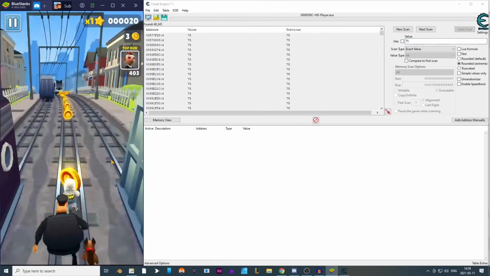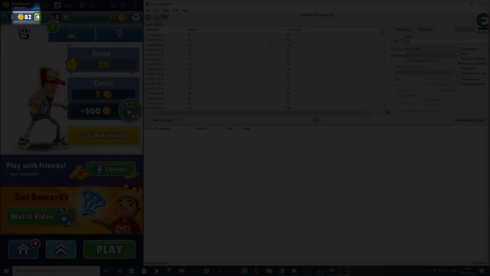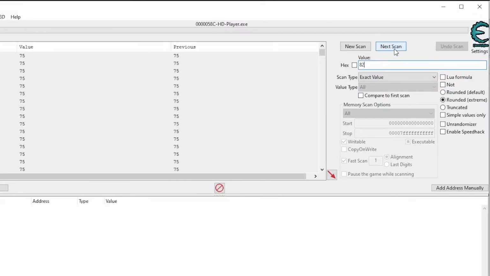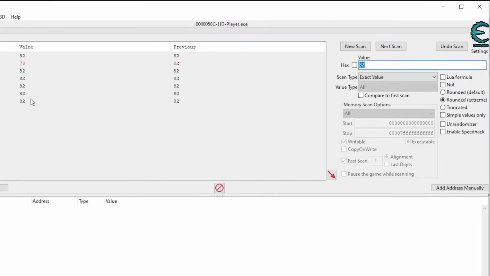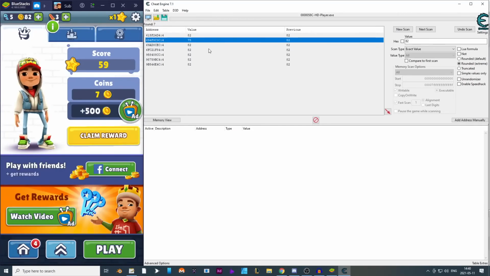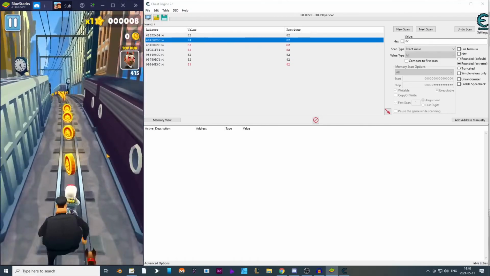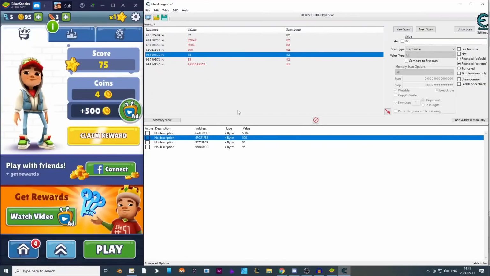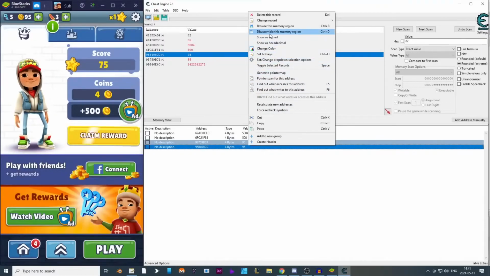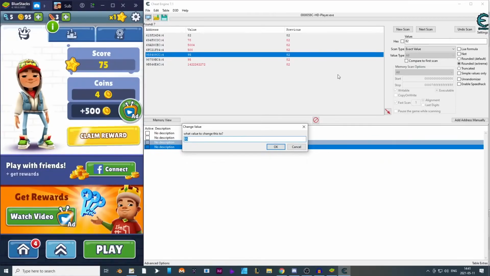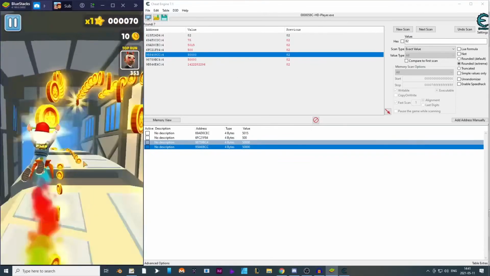Now I'm going to play a game and collect some coins. Now I have a total of 82 coins, so I set the scan value to 82 and press next scan. As you can see, I have a couple of results with one result that keeps changing constantly. To filter out again, I'm going to play again and collect a couple of coins. So here I have a couple of values that looked like the coins I have in the game, so I'm going to set these to 50,000 and play a game.